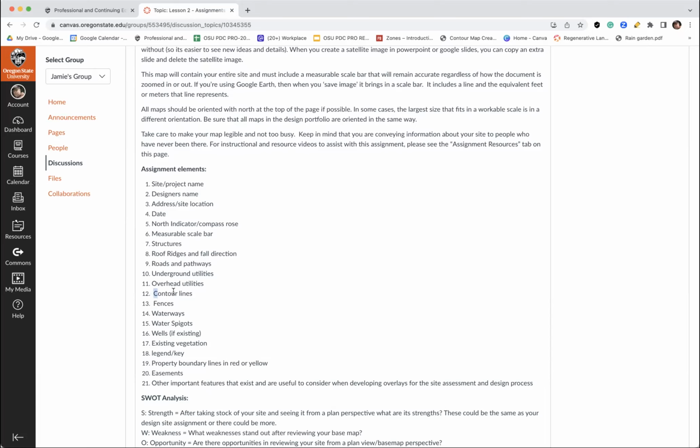Now, contour lines are also a nice item to include. You might not be able to find any for your project site initially, but we'll go over today some of the places that we can get contour information, albeit maybe not that accurate, but at least you'd have some guidelines there. We have fencing and waterways. So as you can see, there's a lot of things that we want to consider.